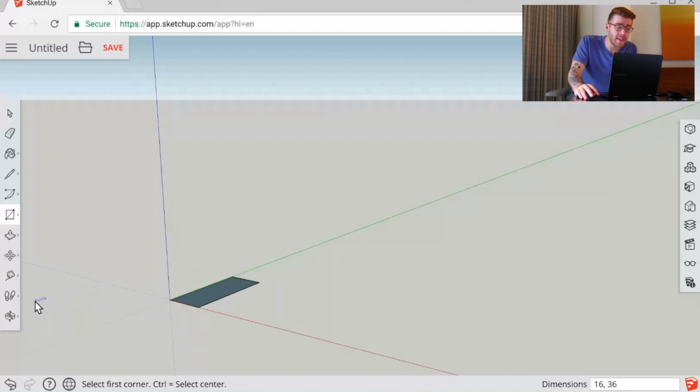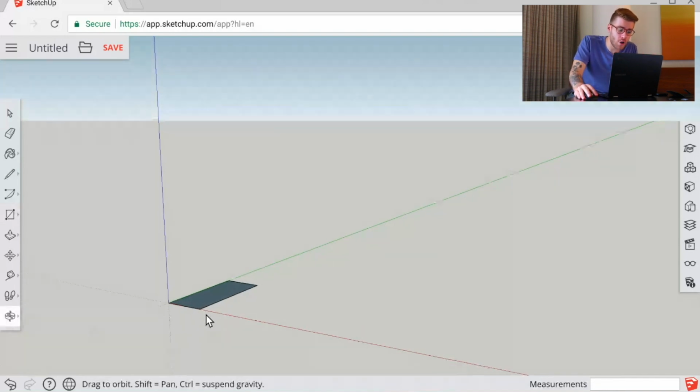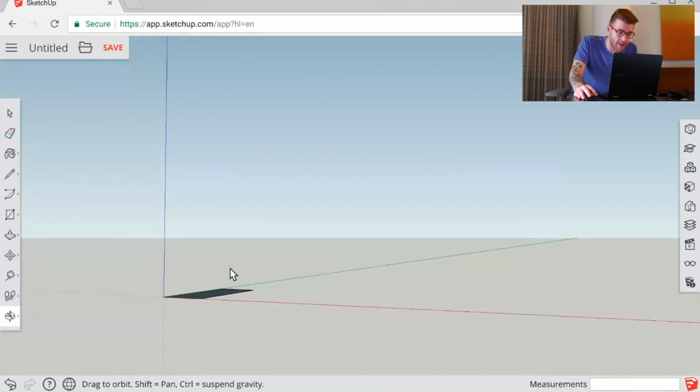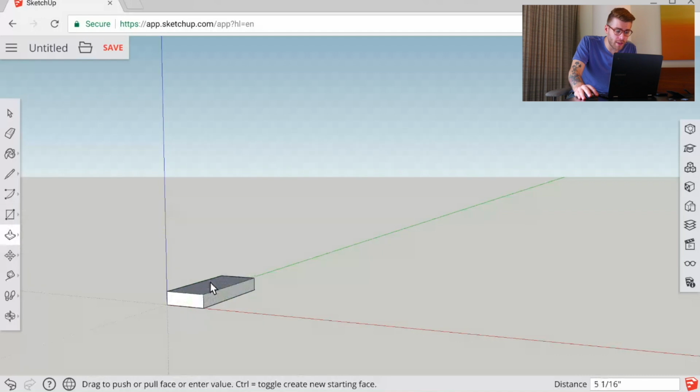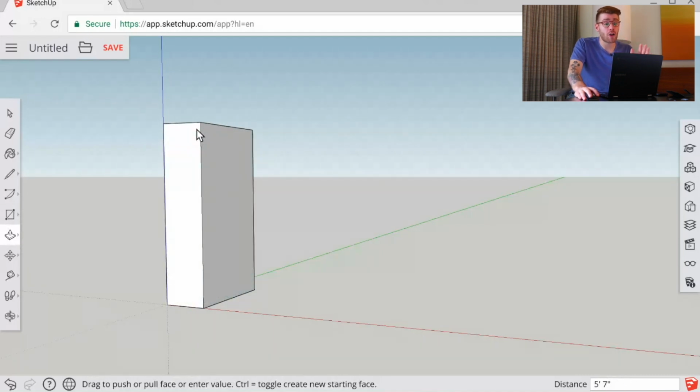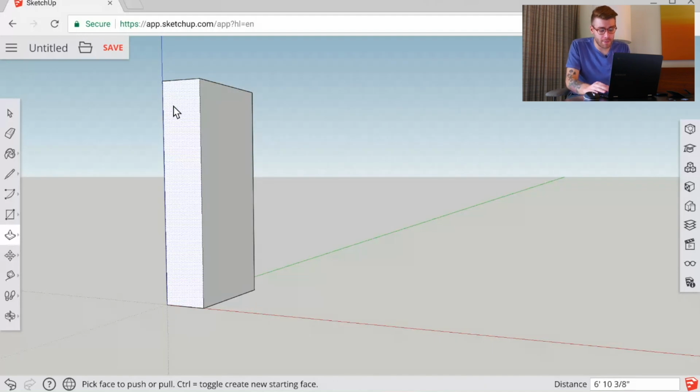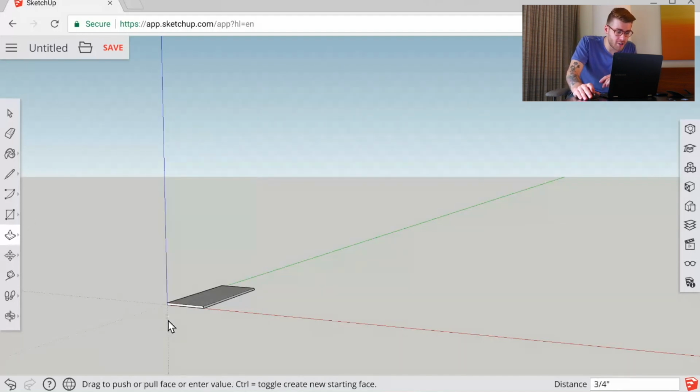And right now it's only in two dimensions. It has no thickness. You can see if I orbit around. So I'm gonna use the push-pull tool and I'm gonna extrude this face. Once again, doesn't matter how far, it just matters that I'm going in the right direction. Then I'm gonna type in 3/4 and hit enter, and we have our finished shape.